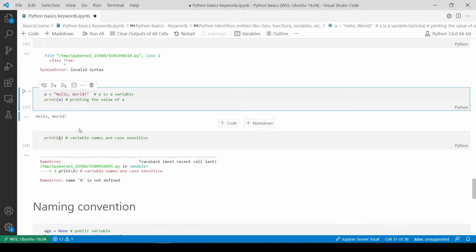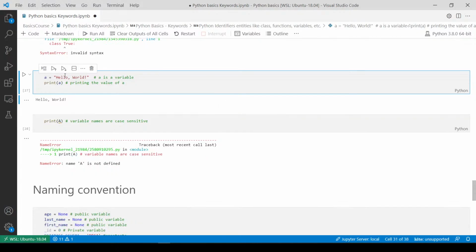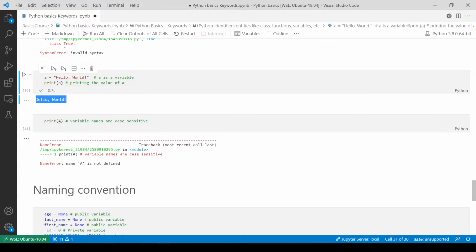So everybody starts programming with hello world. So let's do that. Here we're assigning the value hello world to the string named a, and then I'm going to print the value of that. That is going to execute and print the value hello world.